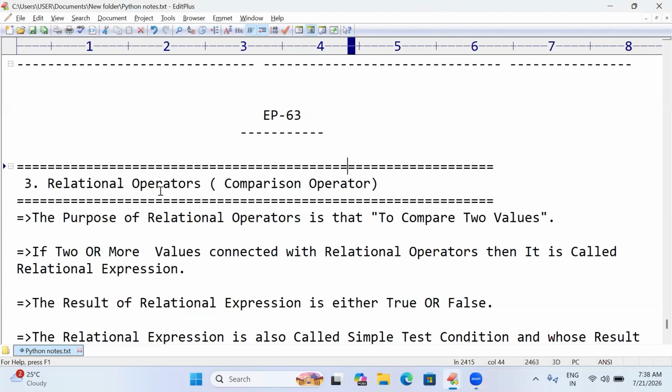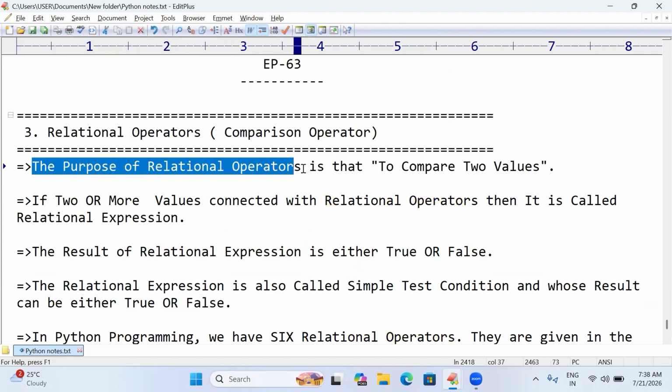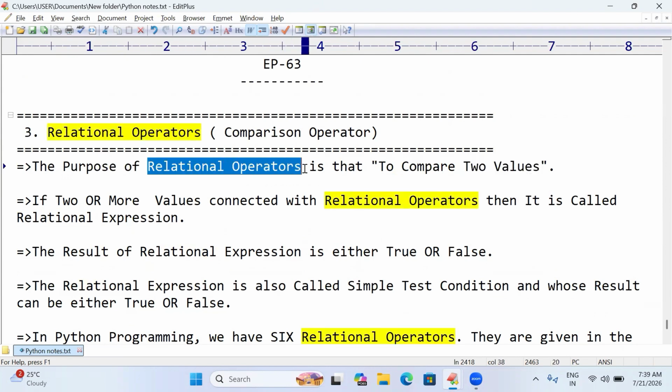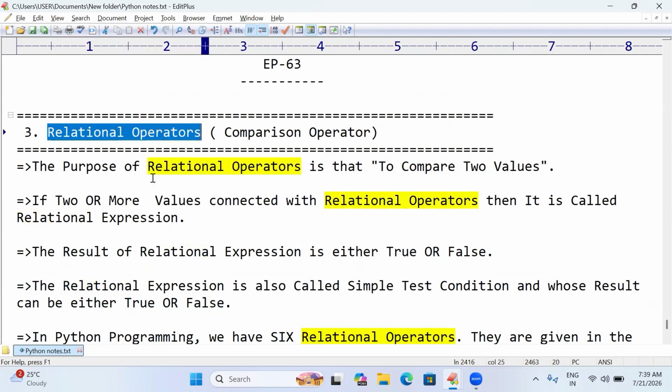In today's episode, we are going to discuss relational operators. Relational operators are also called comparison operators. So, let's see what relational operators are. The purpose of relational operators is to compare two values. In order to compare two values, we use the operators called relational operators. These are also called comparison operators.